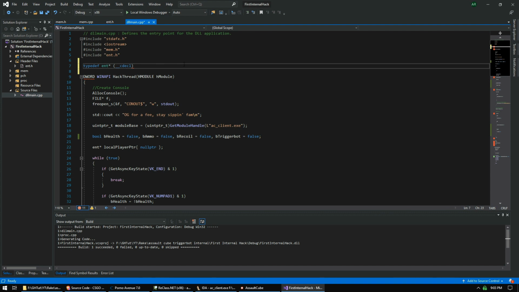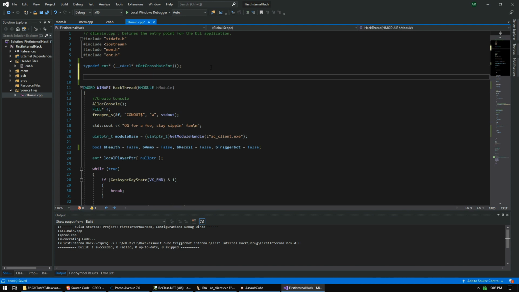Okay, so it's a cdecl pointer, and we're going to call it tGetCrosshairEnt. That's just a naming scheme. A T is for template. So we're going to make a function pointer out of that template called getCrosshairEnt, and we're going to make it point at nothing.